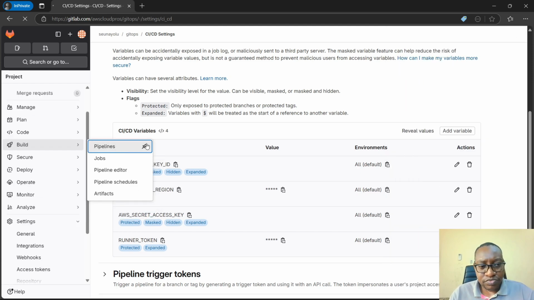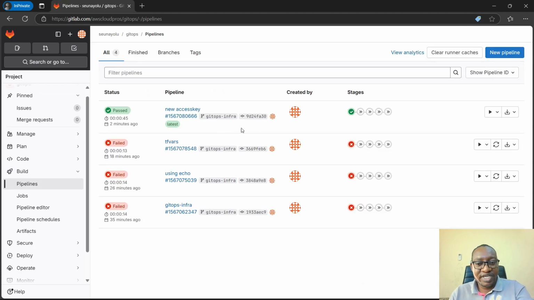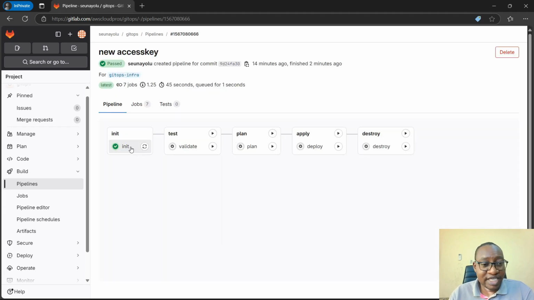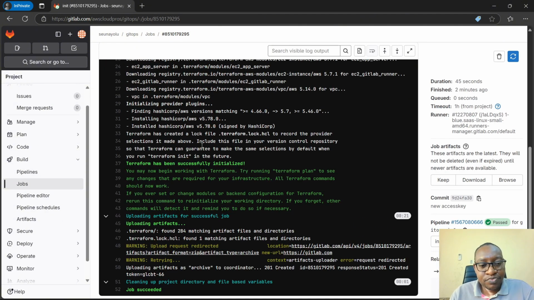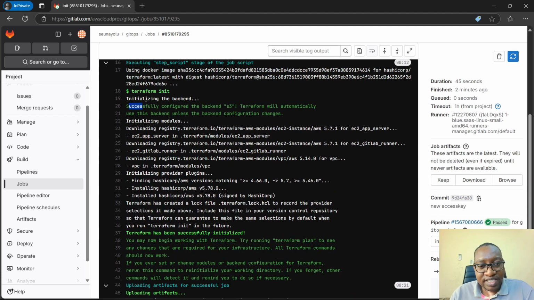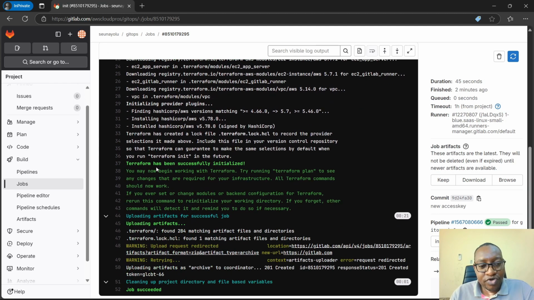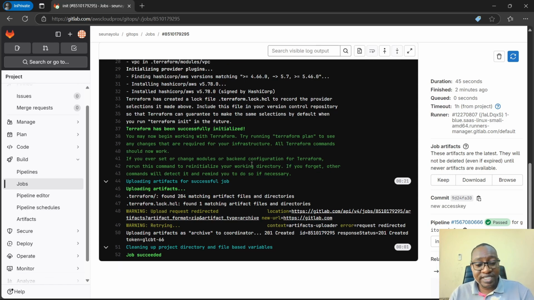So we have, you can see the different attempts that I tried, it just failed. But now we have a successful initialization. So if you click on this init, you would realize that now S3 has been initialized as the backend. You can see that here. And of course, it says Terraform has been successfully initialized as well. And because we use the artifact keyword, you can see also that it was able to upload some artifacts, about 284 of them. And you can see from here that those artifacts can actually be downloaded if you want to. All right. So now this artifact will be useful for other jobs. And that's exactly what we would do.